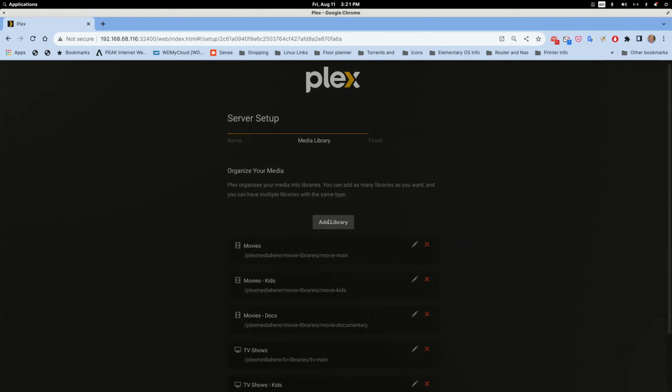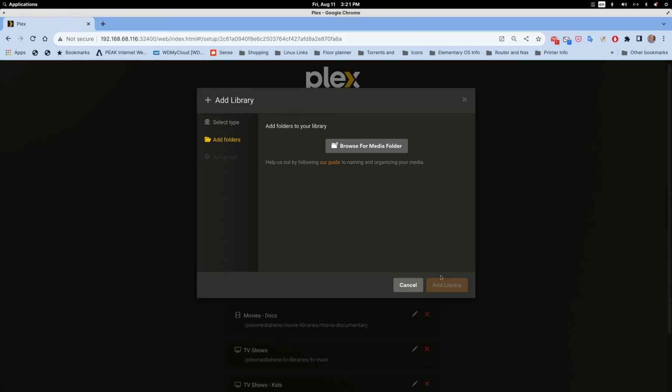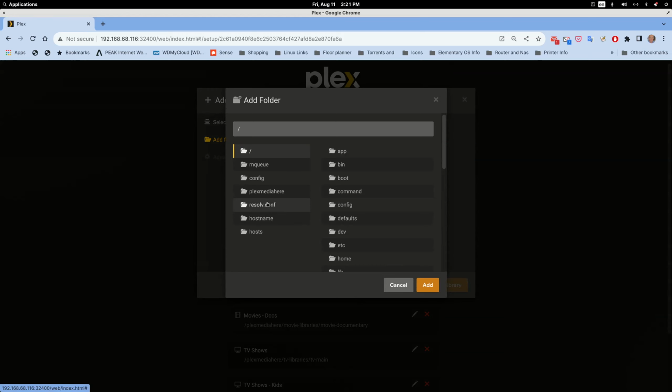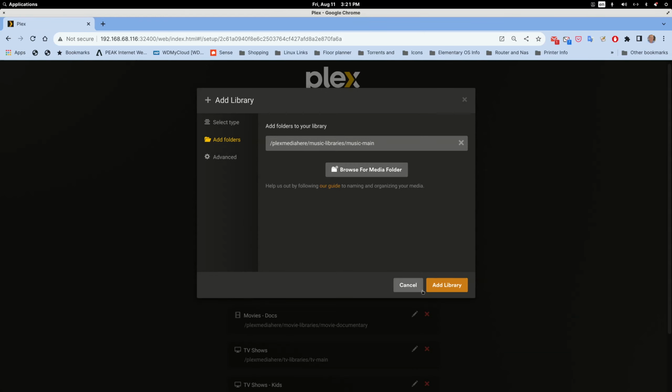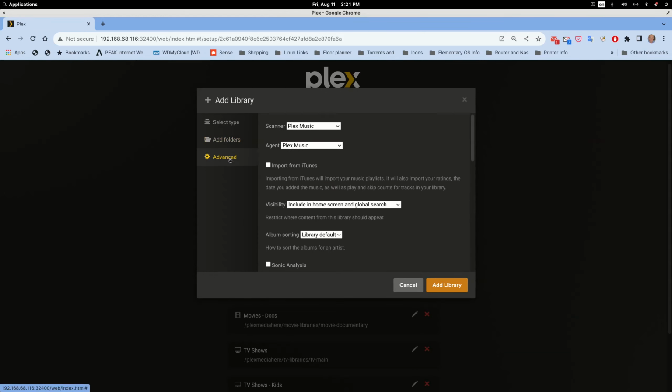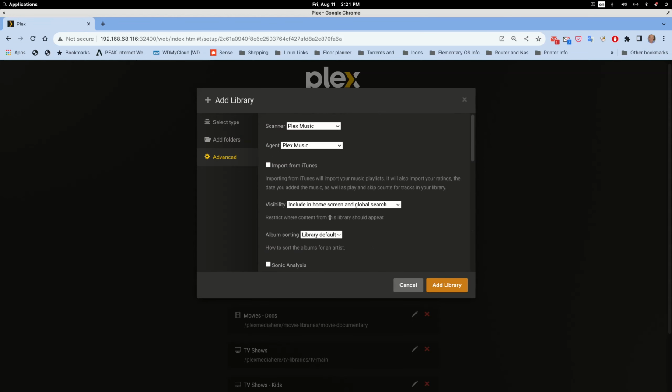So now all we're left with is our music library. And we're just going to have one, so it'll just be called Music. And we'll browse. We'll enter the music library sort folder, and click into our only actual music library. And there's no reason to change any of these default settings if you have good embedded metadata.